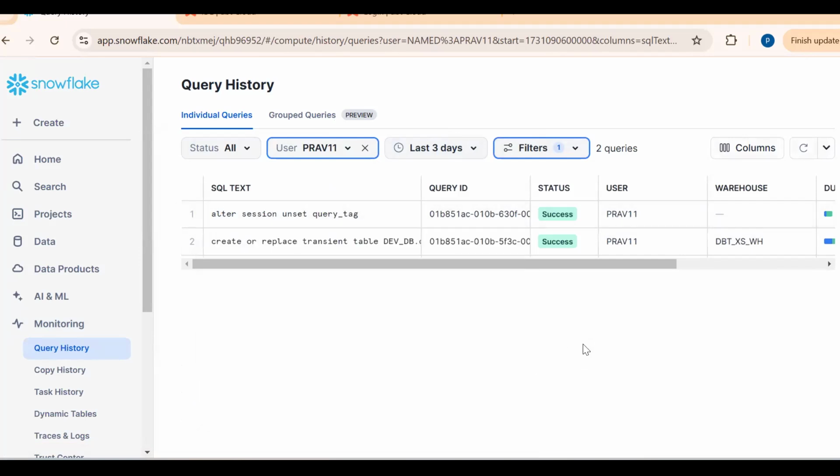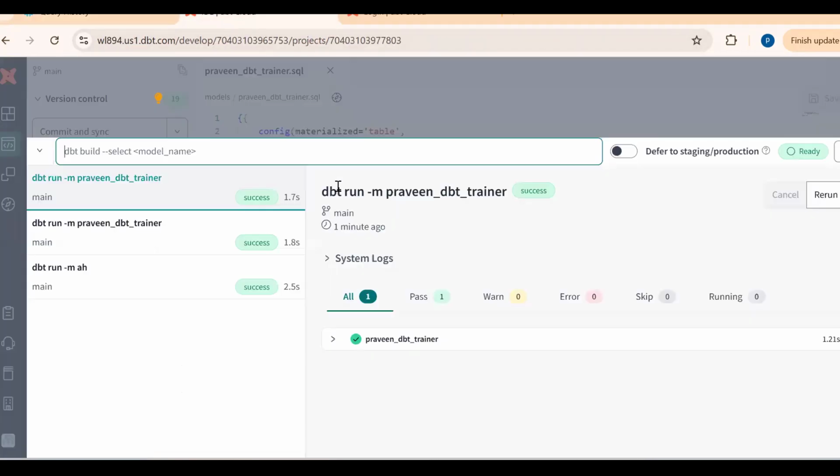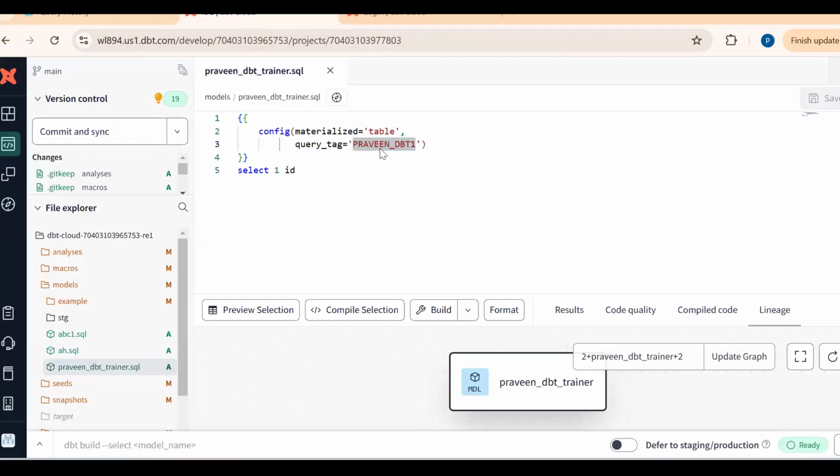So the main purpose of query tag is that I want to differentiate the queries which we executed from dbt. How can you figure that out? By using the query tag. You should give a unique name so that we can understand this functionality.